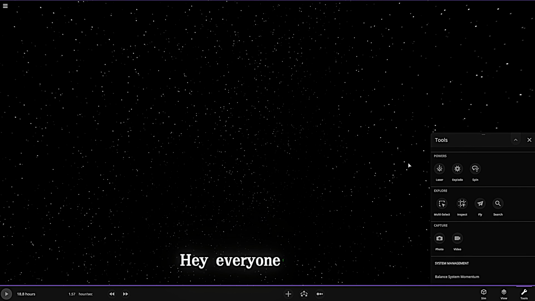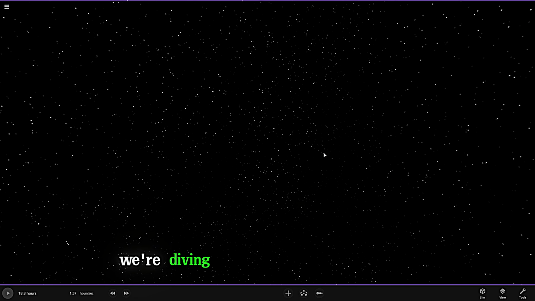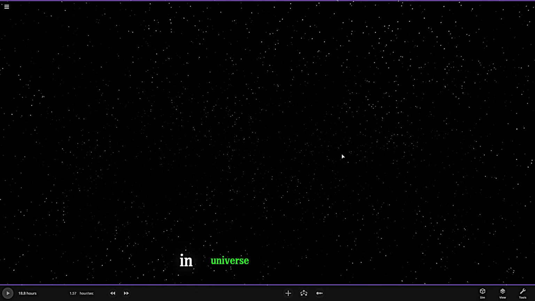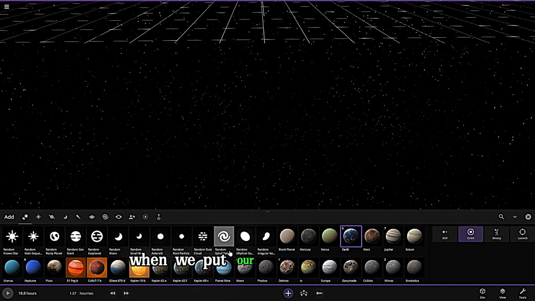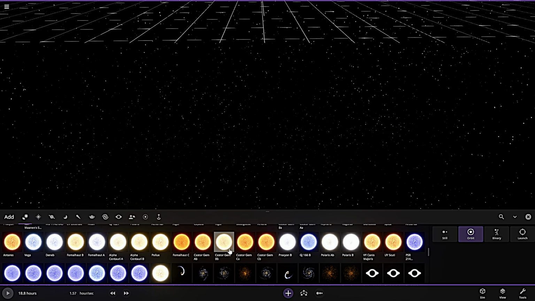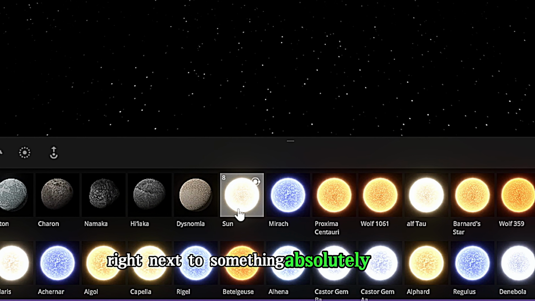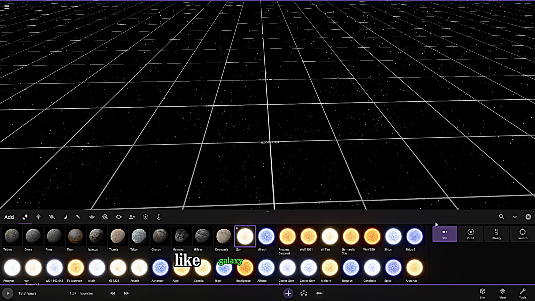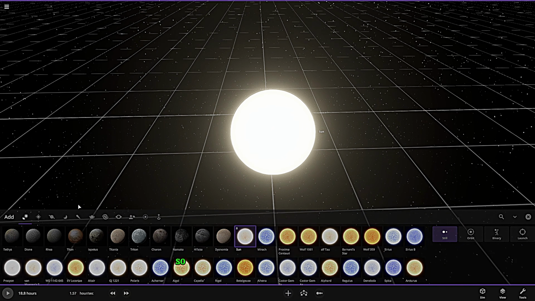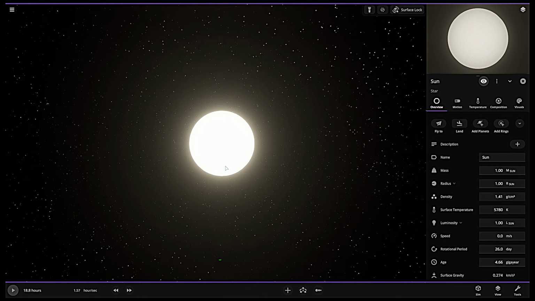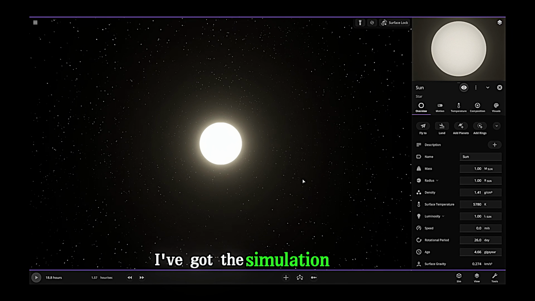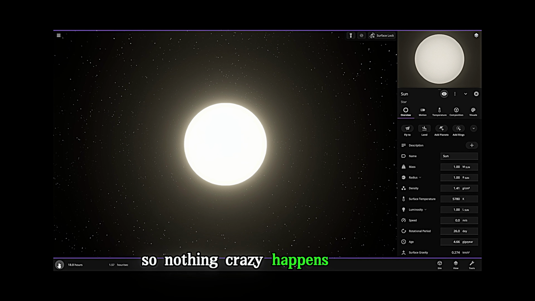Hey everyone! So today, we're diving into something pretty wild in Universe Sandbox 2. I want to see what happens when we put our entire solar system right next to something absolutely massive, like galaxy-sized massive. So here's what I'm doing. I'm placing our sun here first. And don't worry, I've got the simulation paused so nothing crazy happens just yet.